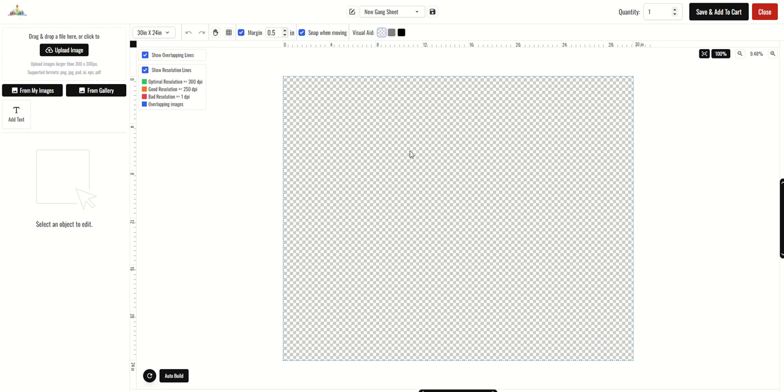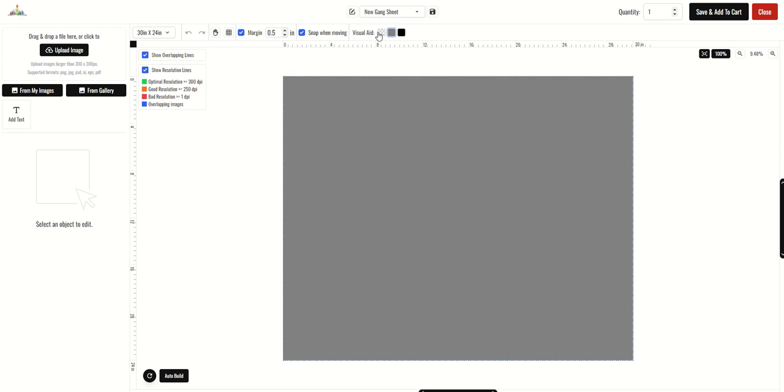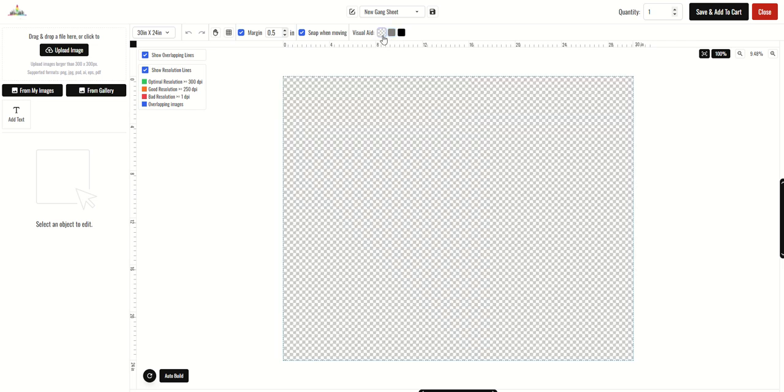Once in the builder, you can see that there are a few options at the top. There's the option to change the background for you to be able to see your images better. This background will not print. It's just for you to be able to see your images better. Snap when moving allows you to move images on the artboard and have them snap in line with other images. The margin, we recommend leaving at a 1/2 inch, is a margin around the artboard.